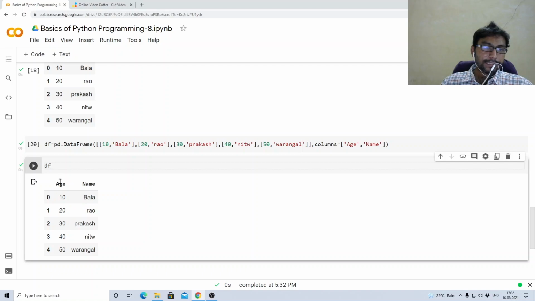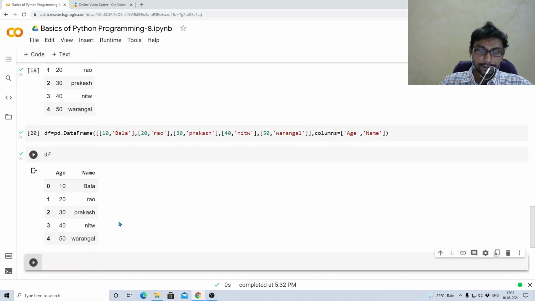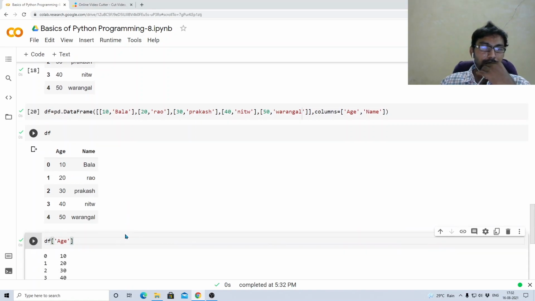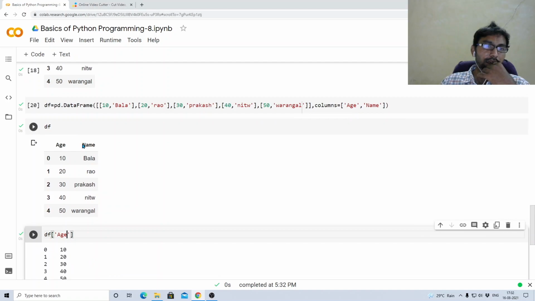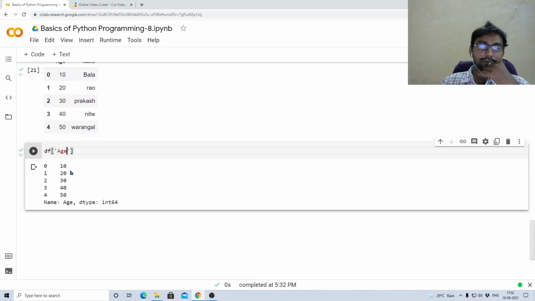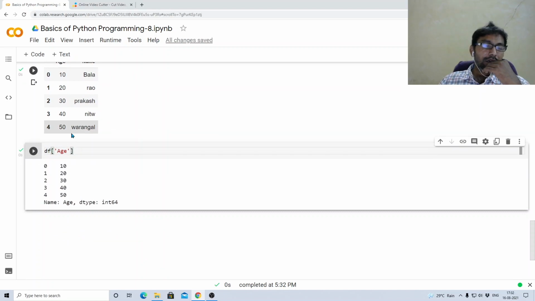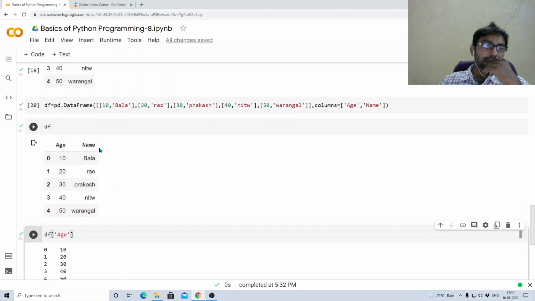Now if you want to access individual columns, you can do so by indexing with the column name. Let me give age. See, it returned the first column. Similarly, you can access the second column using df of name. So this is indexing with column names also. This is the idea of data frames. Basically it will create a tabular kind of structure.